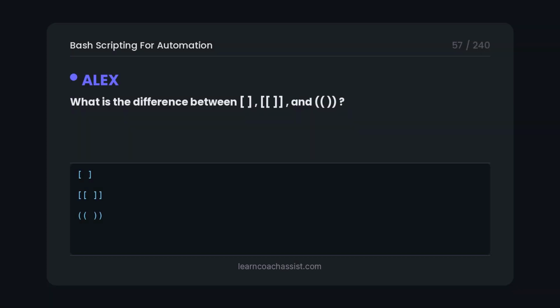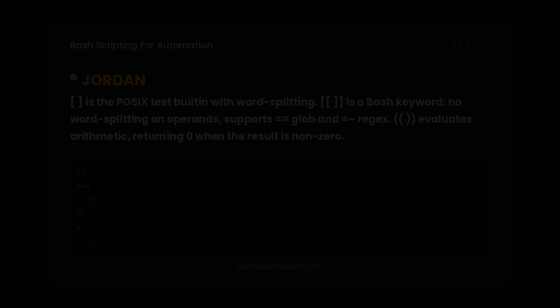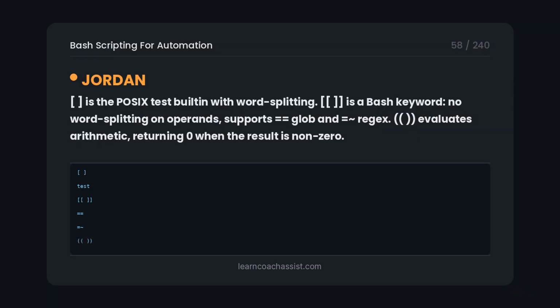What is the difference between and? Is the POSIX test built in with word splitting? Is a bash keyword, no word splitting on operands, supports == and =regex. Evaluates arithmetic, returning 0 when the result is non-zero.